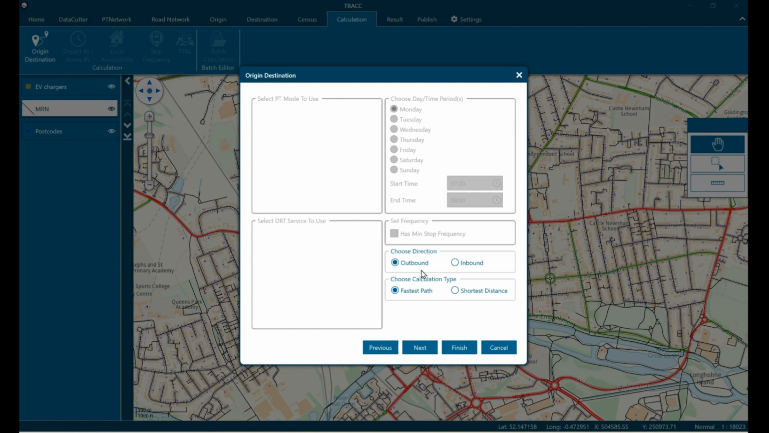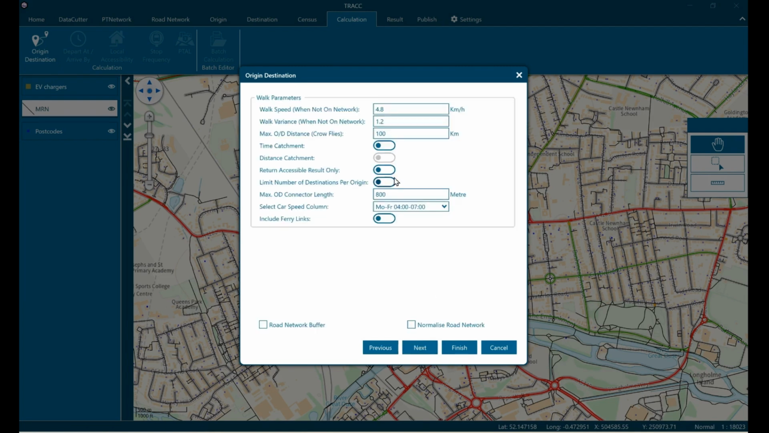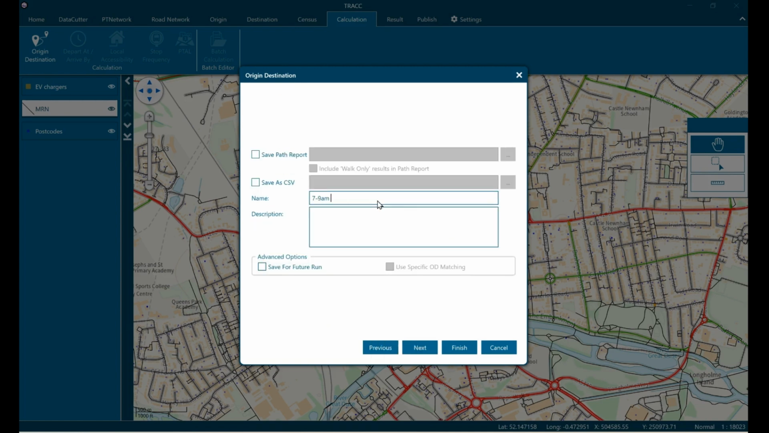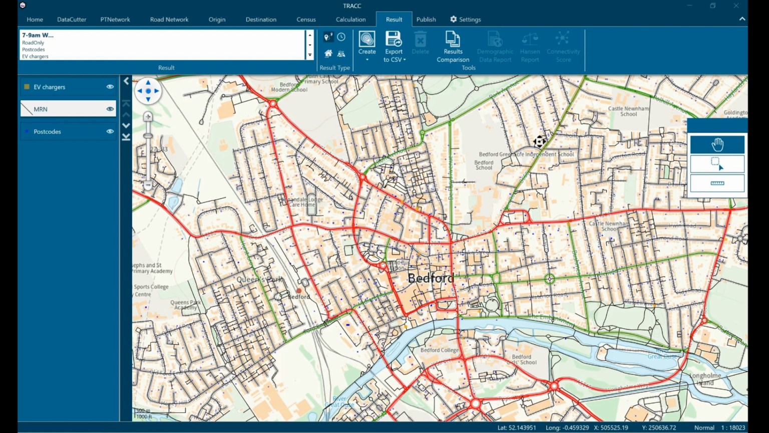This will be in the outbound direction using the fastest path with a time catchment of 20 minutes. For the car speed, I'll be using 7 to 9 AM on a weekday. Click Finish to start your calculation. Once your calculation has completed, it can be seen in the Results tab.